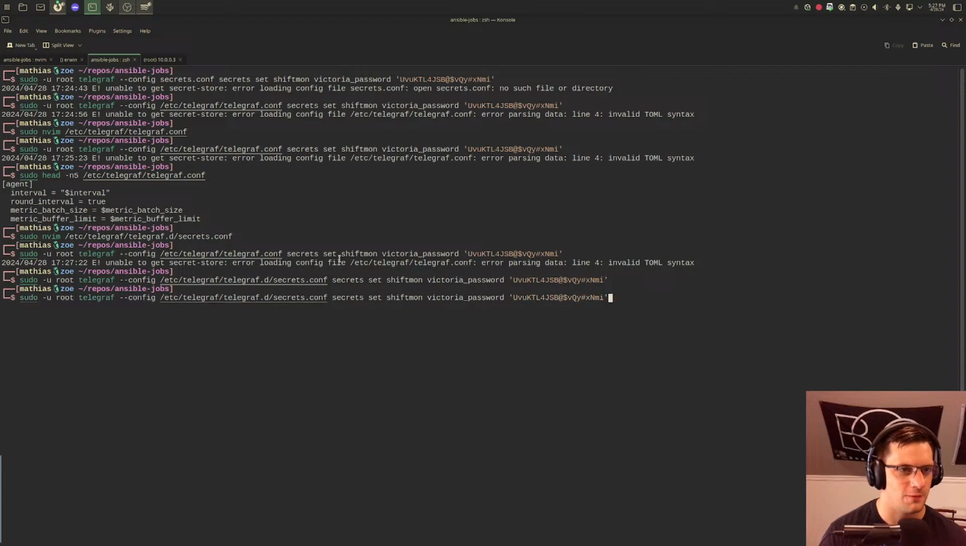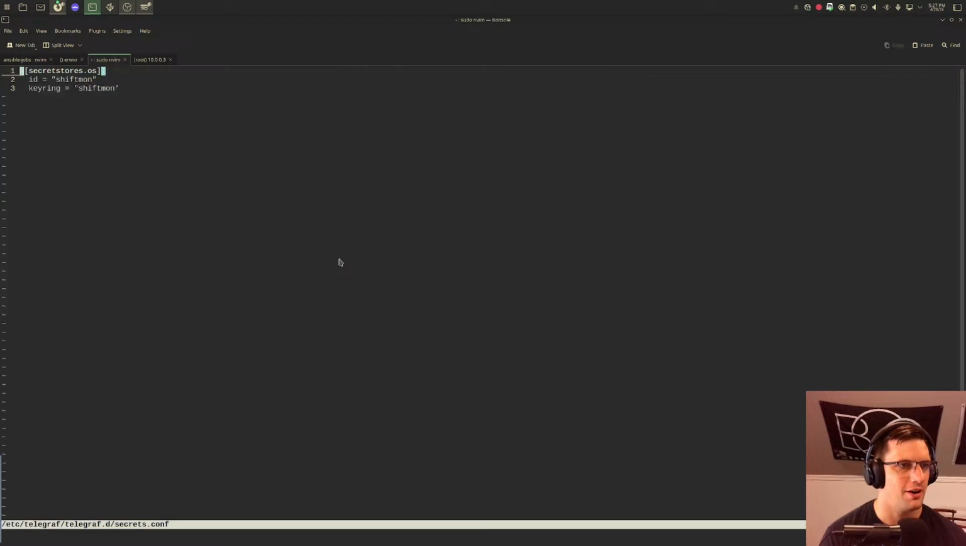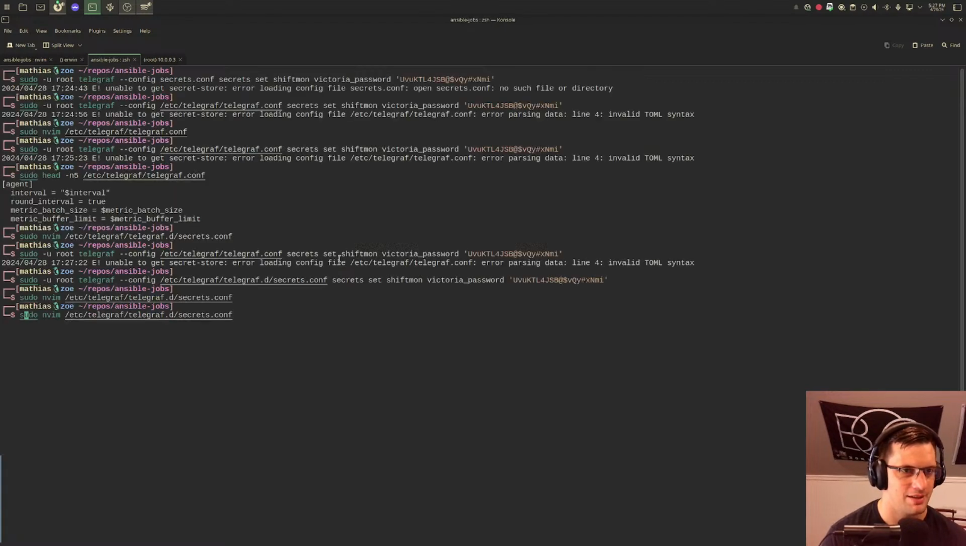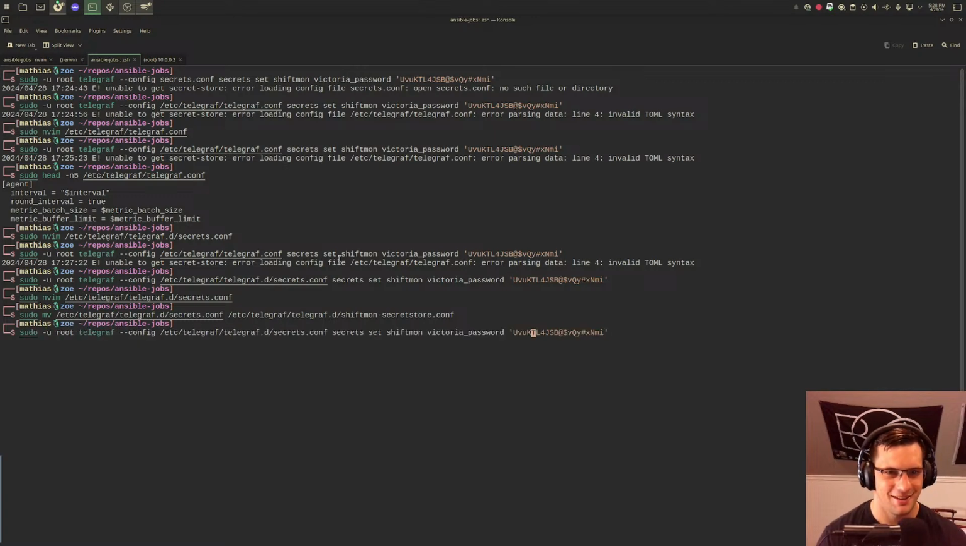I don't know if secrets is isolated enough of a namespace. If I should do like ShiftMon secrets or ShiftMonSecretStore.conf or something. I am fairly certain no one else is gonna name this, because secrets is a common English word. But if I do telegraf.d ShiftMon secret store.conf, no one's gonna name that. I really hope somebody doesn't name that. Make sure our secret store command still works.